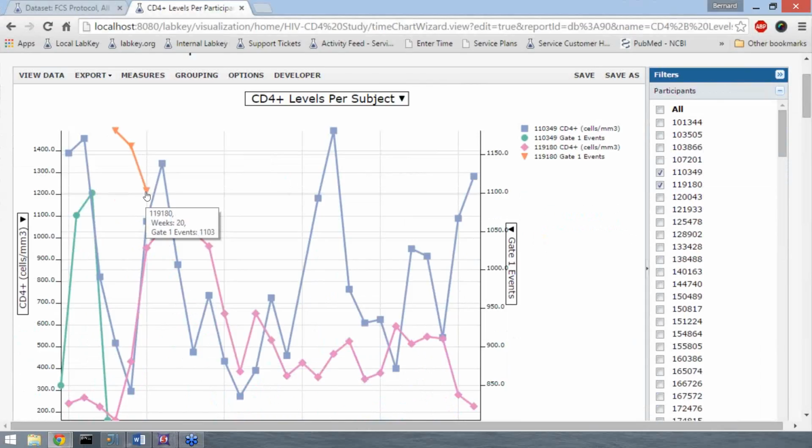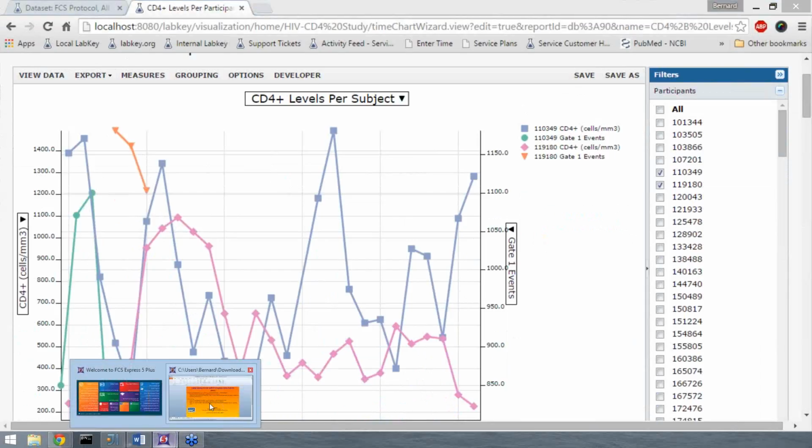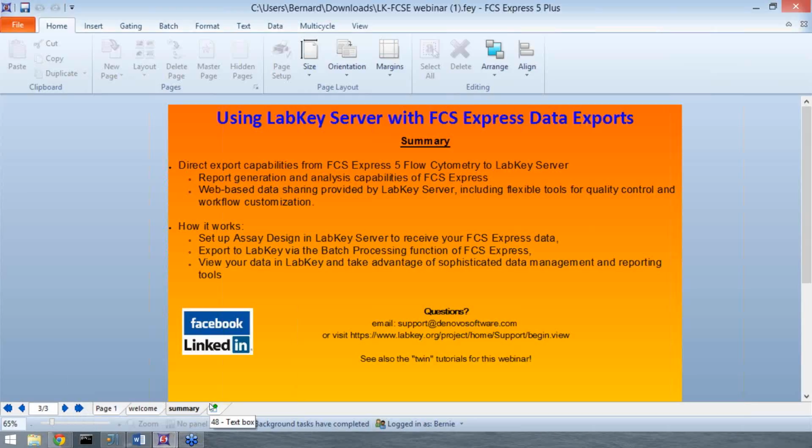It's very convenient. These charts, they update live, so as you integrate more data or update the data sets that are there, these charts will automatically update, and you can save them for later viewing and export, as I showed you before. I'd like to thank you for your attention, and I hope that you've seen how LabKey Server can be used to further leverage the data from your flow cytometry experiments.